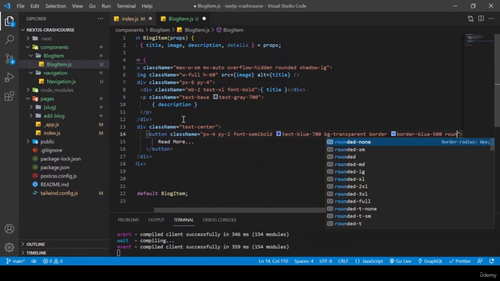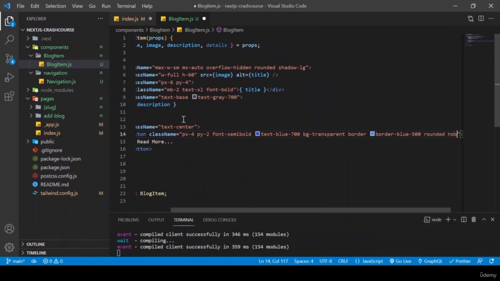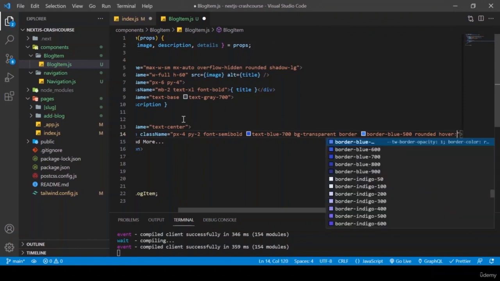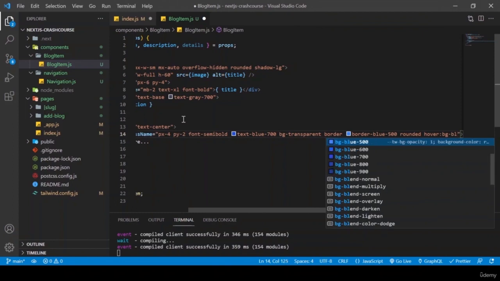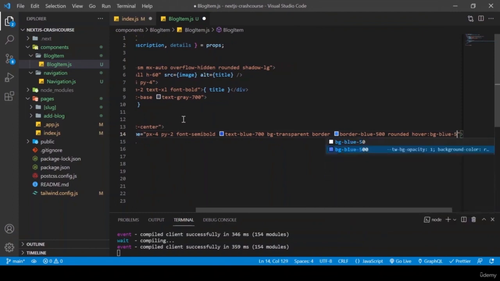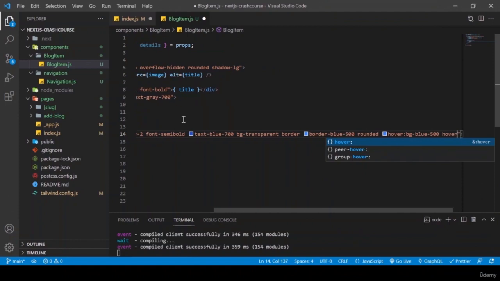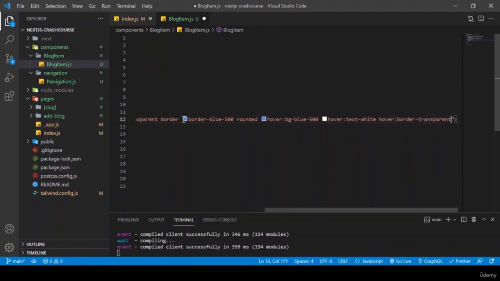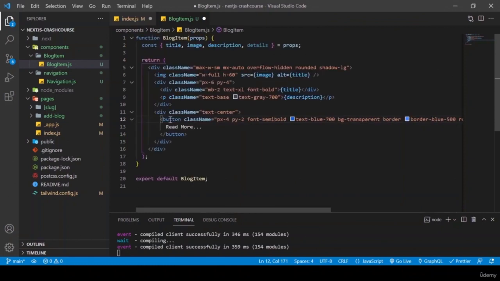Also, we are going to make it rounded to make the border rounded, and on the hover state of this button, this is a transparent button, so when we hover, we want to give it some background. So we're going to say on hover, bg-blue-500. And also on hover, we are going to give a text of white. And still on the hover state, we are going to say border-transparent. So now we are going to save, and we are going to use this blog item in our index.js. Probably we are not using the details for now, but let's just leave it in case we need it later.